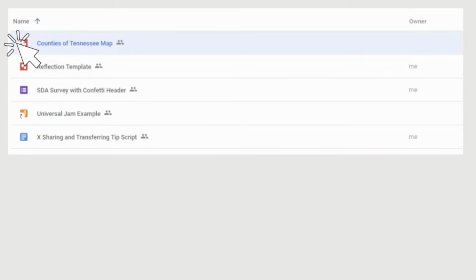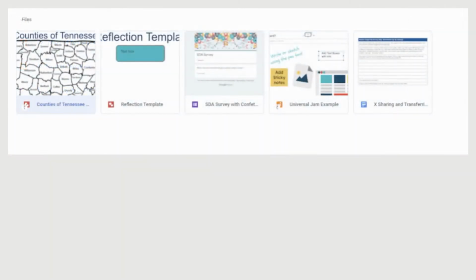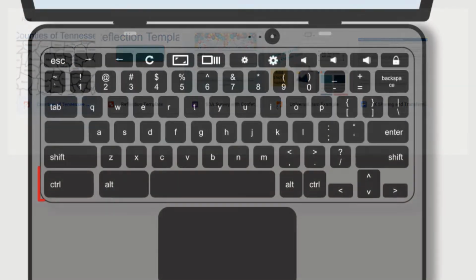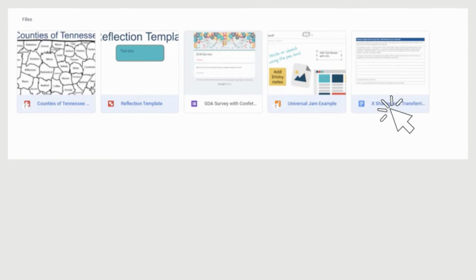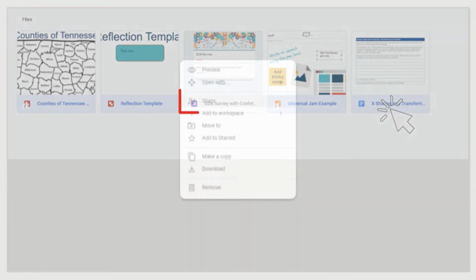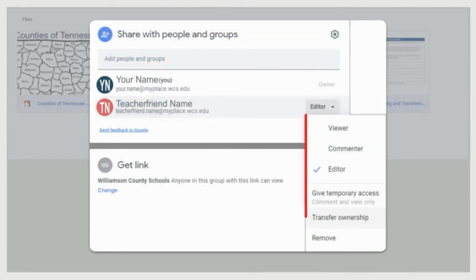We may want to select one file, then click and drag to select successive files. Or we may want to select one file and hold down the Control key as we click to select multiple files. Once the files are highlighted, we can right-click and select Share. A pop-up will appear where we can choose what type of sharing access is desired. We can choose Viewer, Commenter, Editor, provide temporary access, or remove access altogether.